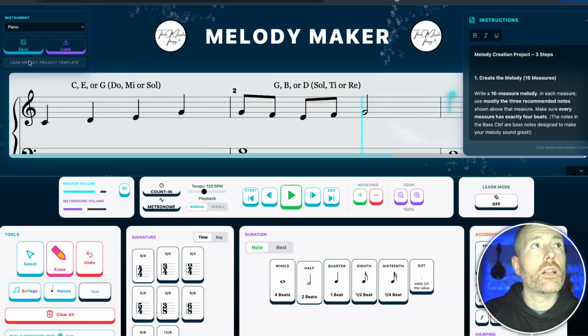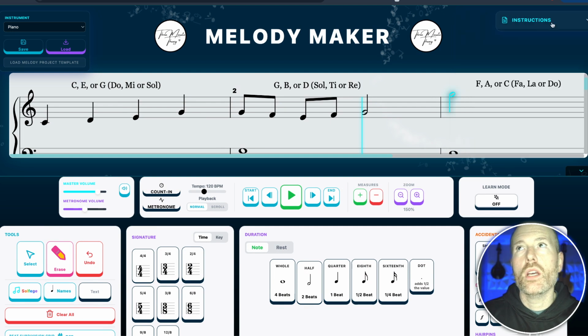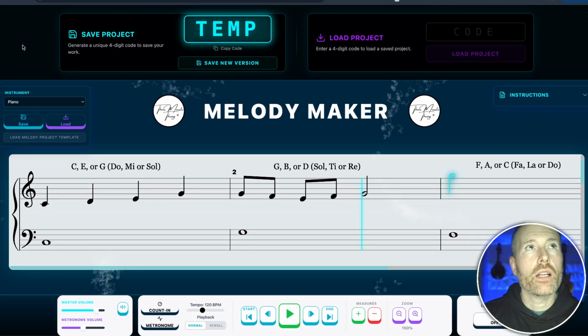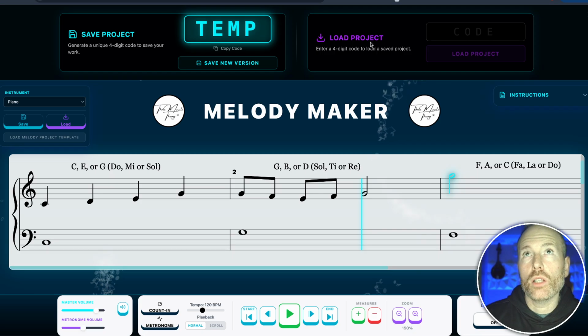So if you look up here, I'll save this now just so you see how this works. If I click on this save button here, it's going to open this. Another way to load this template is you can just type in TEMP on the load project, or you can just click the load melody project template here. But if I wanted to save this current version that I'm in the middle of working on, I can click save new version, and now it gives me this.